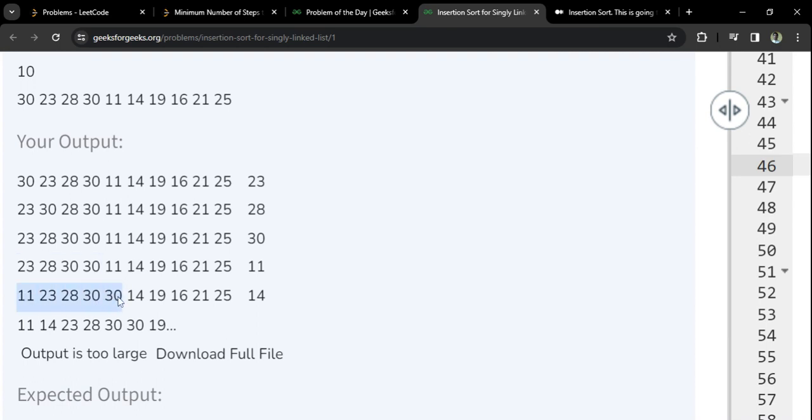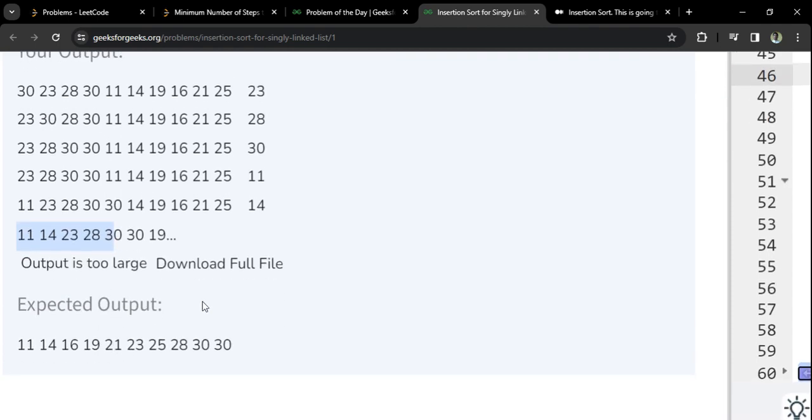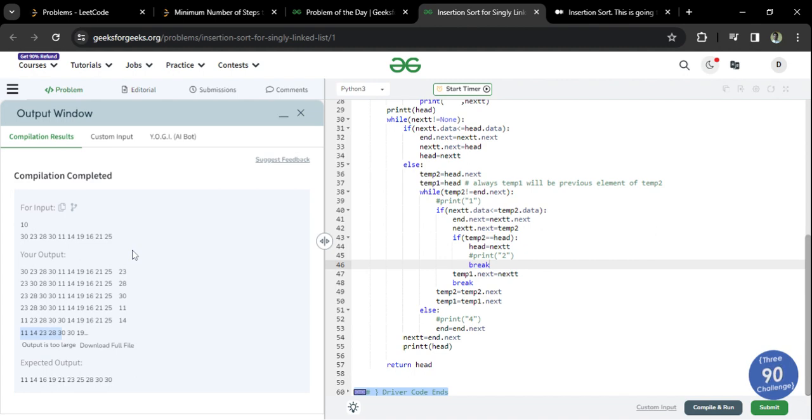So what is the next element? This is 14. So where will 14 come? 14 will come between 11 and 23. So it will look like this somehow, okay? They are not printing the whole output. They are saying to download the file, okay? But I hope you have understood what it is, okay?